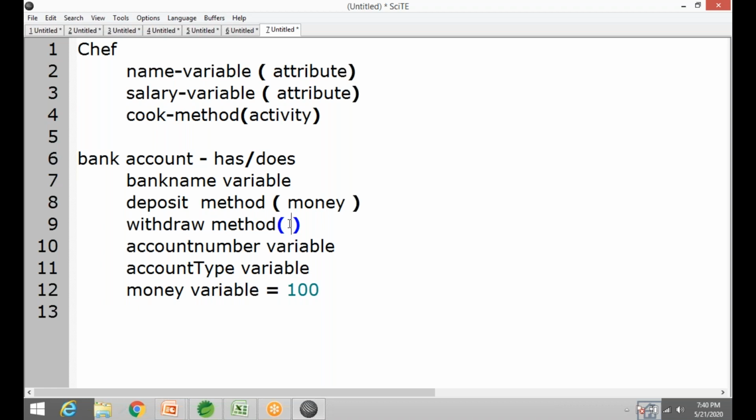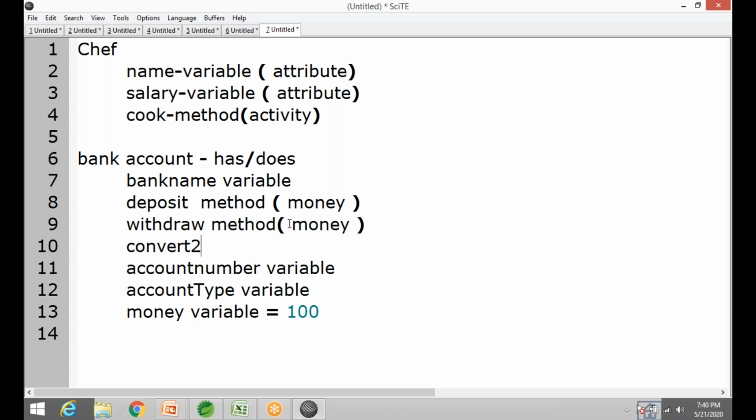In the withdraw, what did you want to do now? Your money. Does anything else change? No. Okay, just a dummy example. Let's say I have some activity where I can convert my account to savings. What will change here? Account type. Yes. Will your money change? No. Will your bank name change? No.